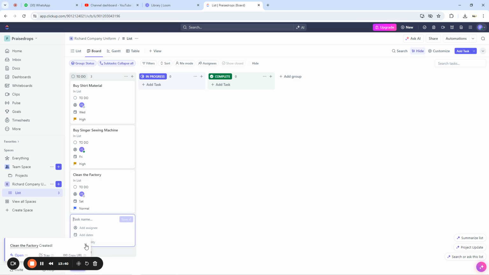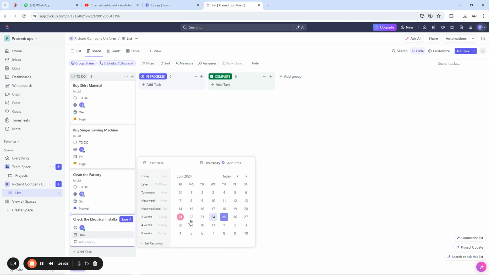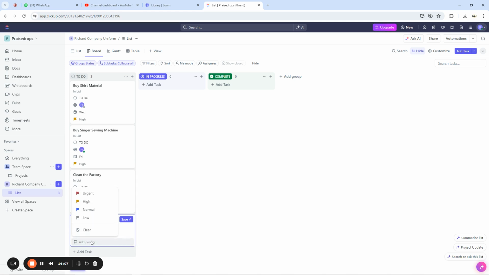Okay, and then we want to add another extra task. This time around we can call it, say, check the electrical installation. Maybe because you're not so sure if they are working fine, so you want to be sure that they are properly checked, and then the priority is going to be normal, and then you click on save.